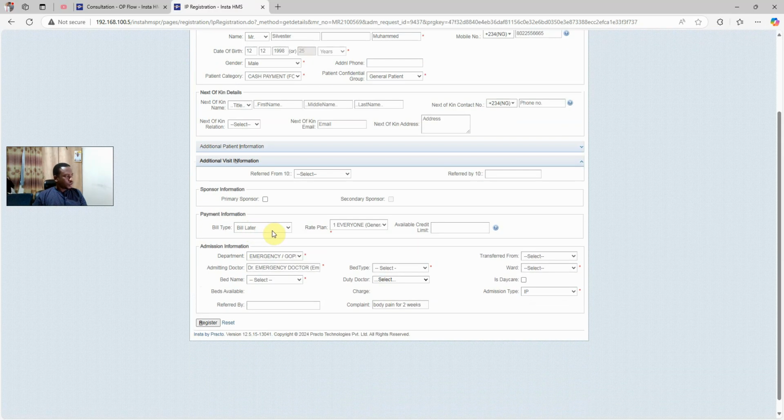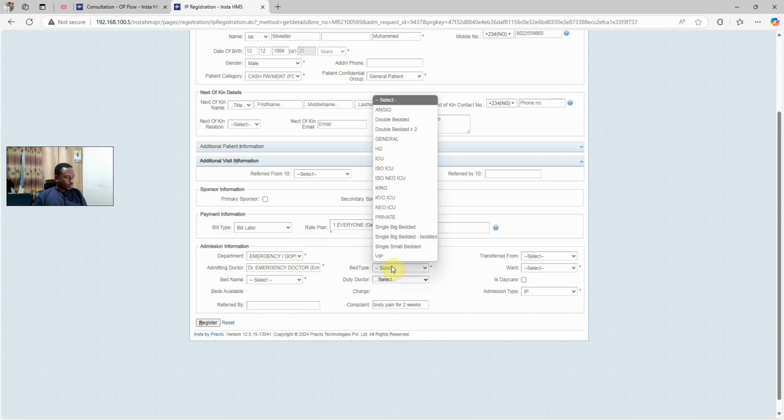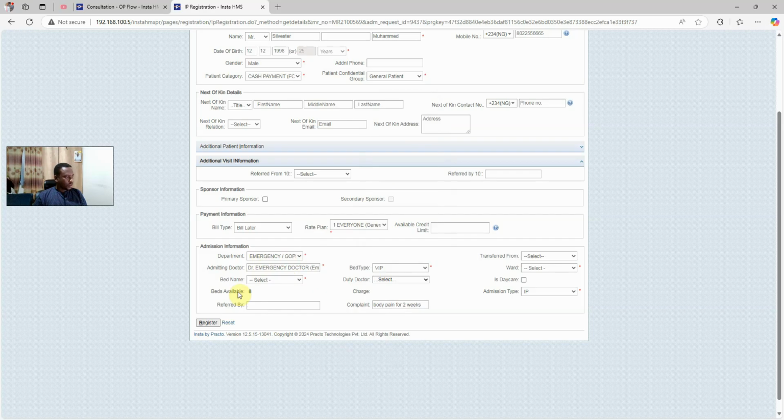Payment information, of course, bill later. The inpatient bill will have to be bill later, and the rate plan is general here. Admitting department, admitting doctor, then bed type. So we are taking the patient to, let's say, a VIP bed, and we have 4 VIP rooms in the ward. Then we have here VIP 1 and VIP 2. Let me see, VIP, we have one here.